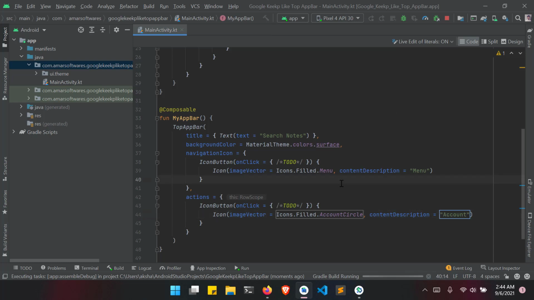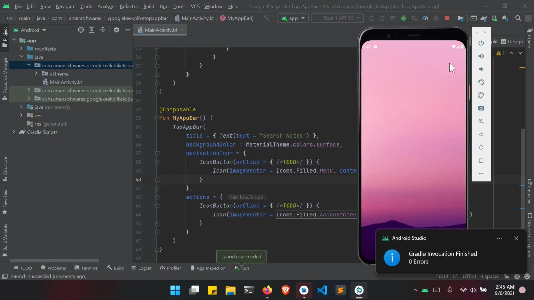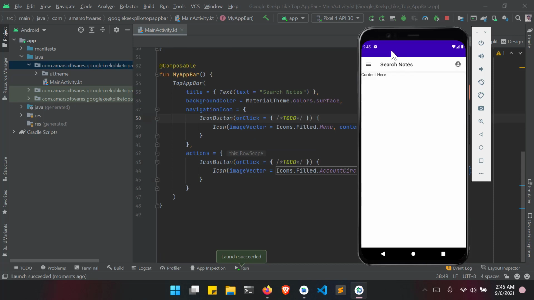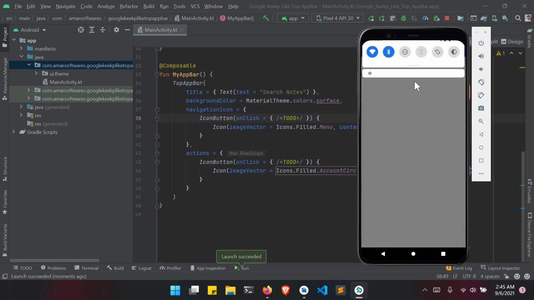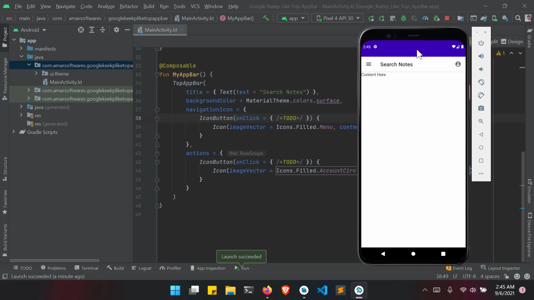There should be one button at the end of the app bar. Yeah, here it is. Now the top status bar color is coming from the primary color, so we don't want that. We want the surface color, the white color, as we are already using for the top app bar, so it will look like the Google Keep app.